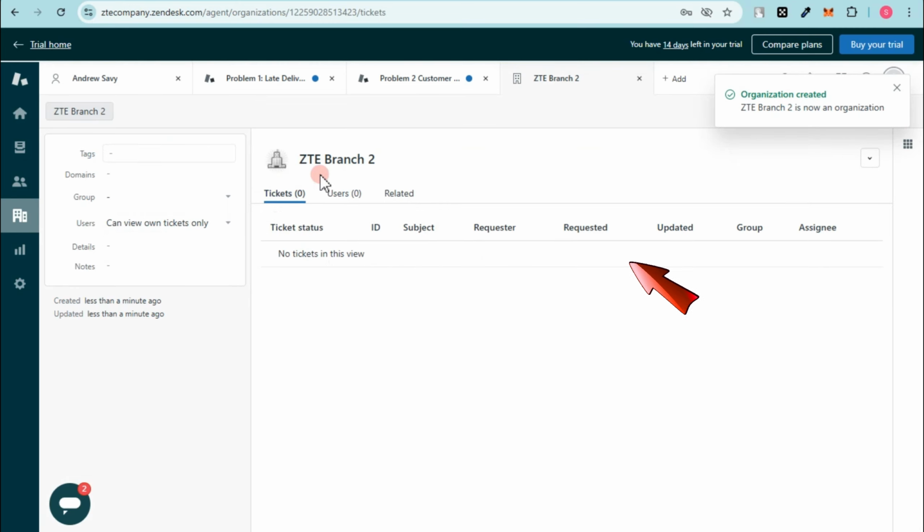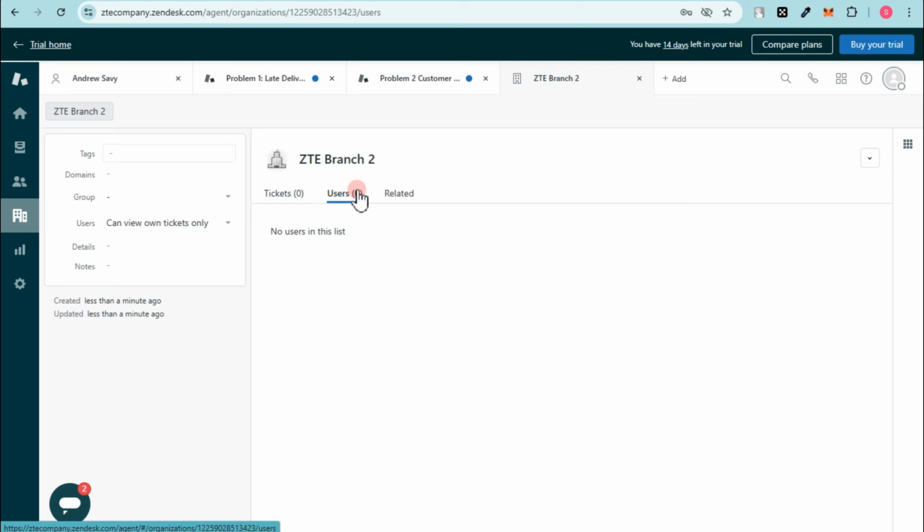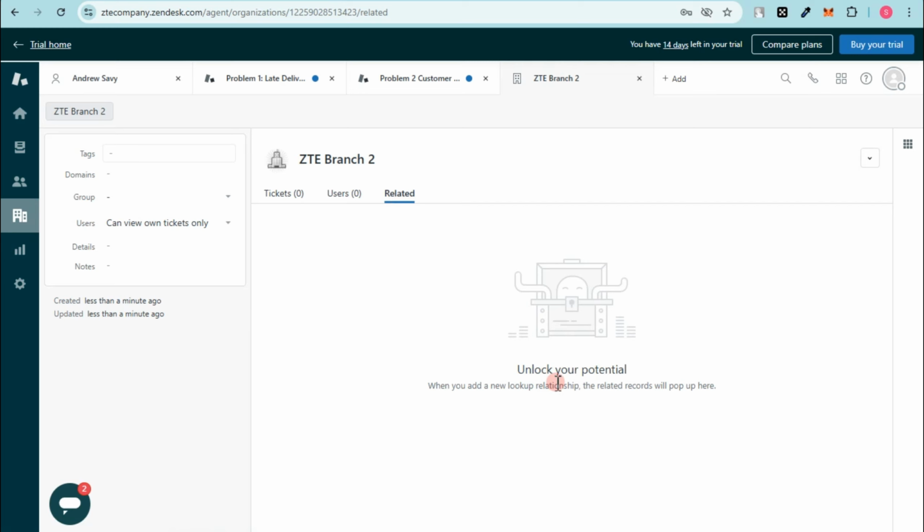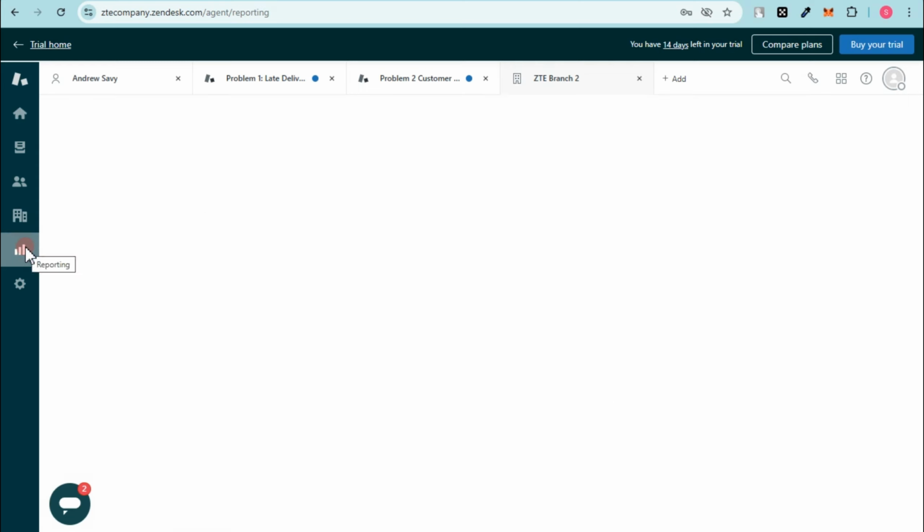Okay, here you can also see ticket status, ID, subject, requester, requested, updated, group, assignee. You could also add users here. Okay, and then for related, you can unlock your potential. When you add new lookup relationship, the related records will pop up right here.